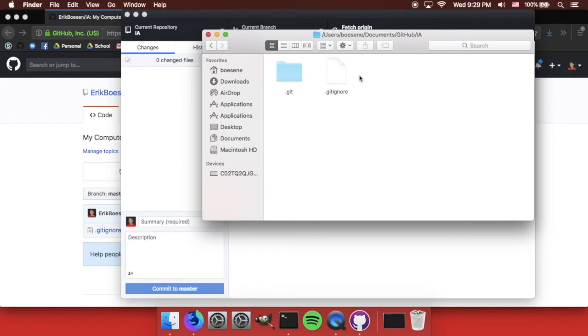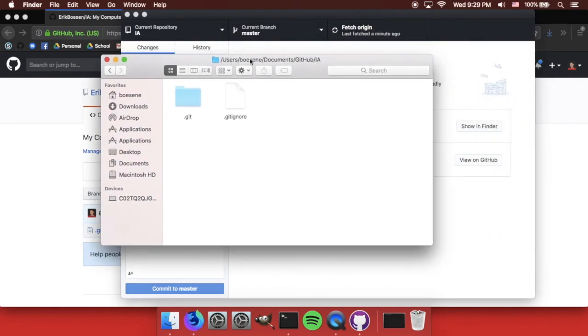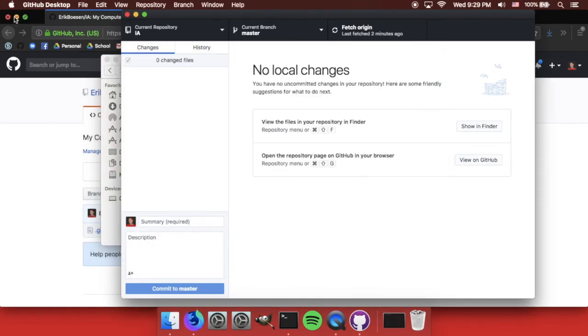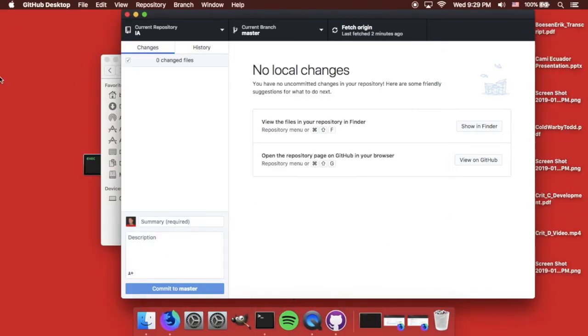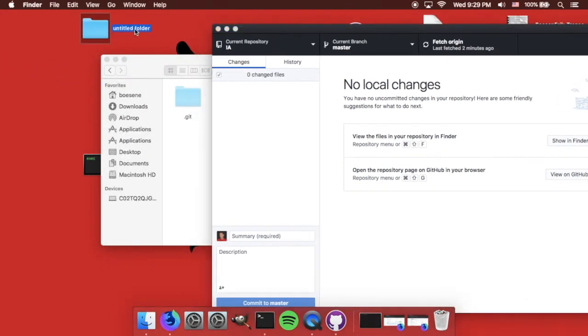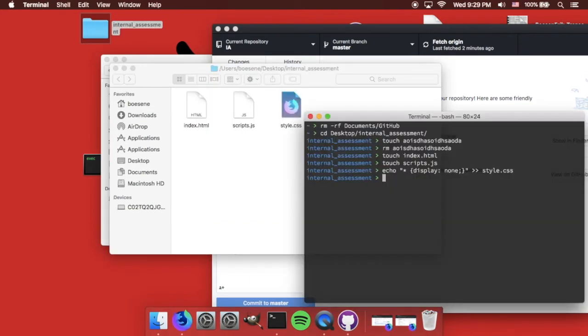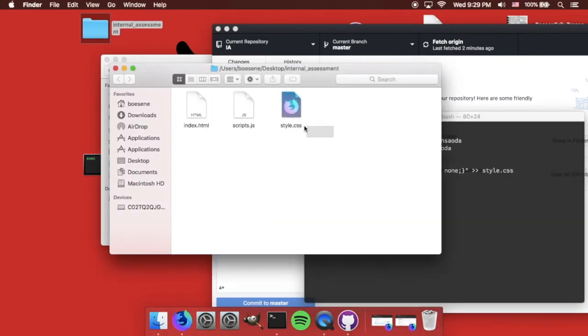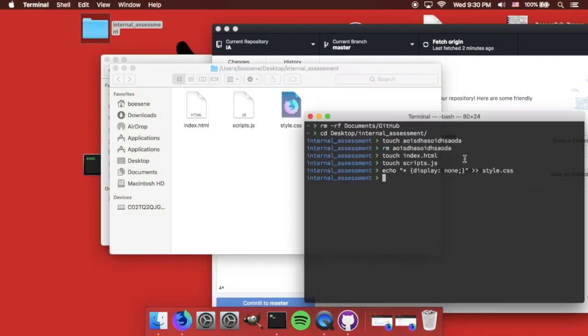So you have this path: user's your name, documents, GitHub, IA. It might just say IA, I'm not sure. You have this folder here. Now let's imagine that you have on your desktop, what is on my desktop? Yeah, okay. Let's imagine you have this project here called internal assessment. Okay, so you've got these files. This is a very complete and totally not nonsense HTML, JavaScript, CSS project. I didn't just make that up at all.